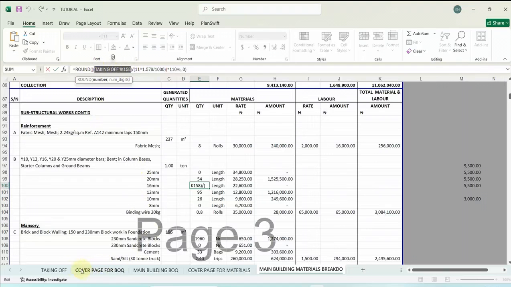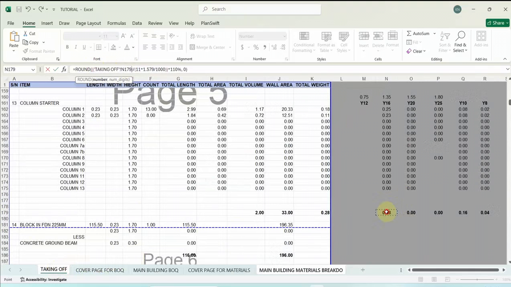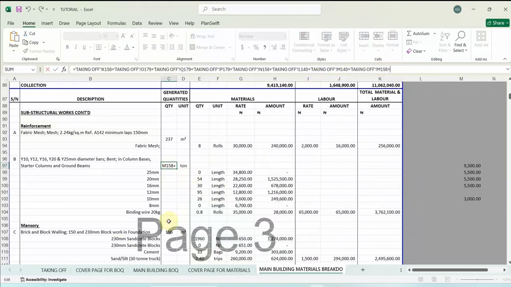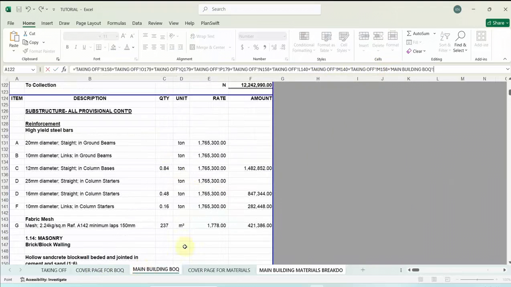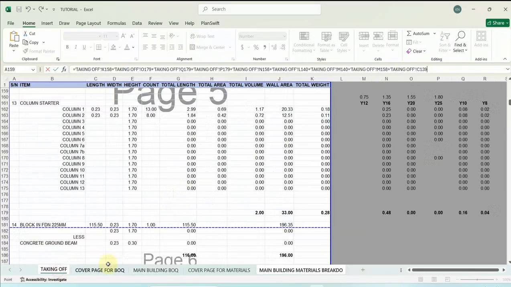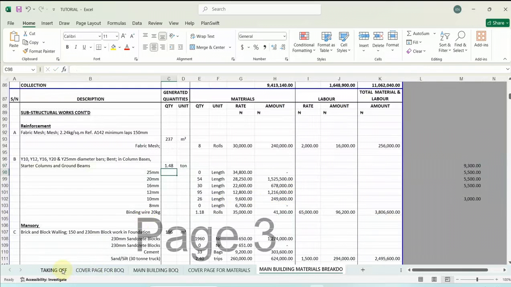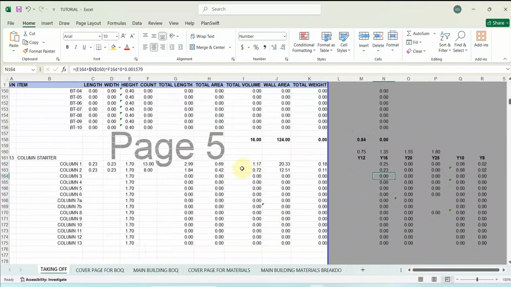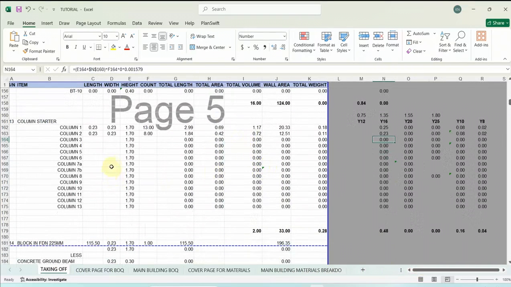So for my Y16, we're going to do this. Yep. Alright, so likewise, I do the same here. I'm going to add the Y16. Add it. Y16. Yep. Okay, so that's that. We're done here for the column starters.